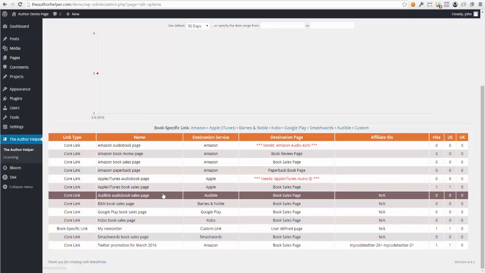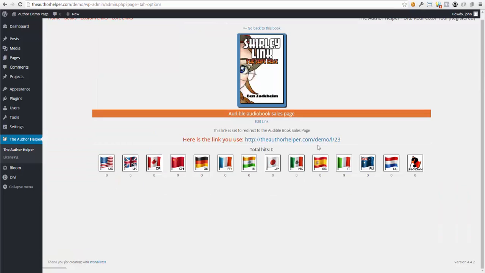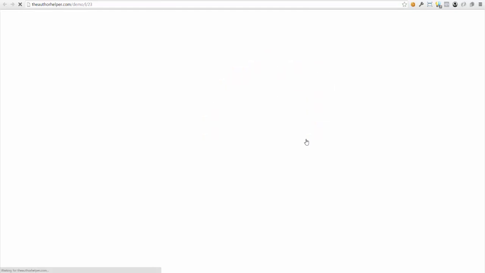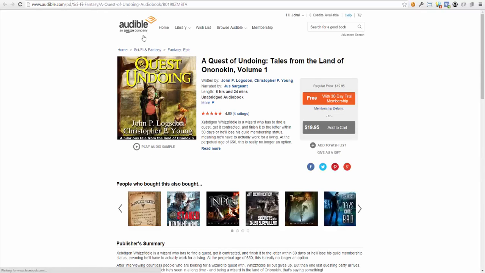And by the way, you do need to have both the UK and the US codes input into there, because when a person goes to click on one of these links, it's going to check what country they're in. If they're in the UK, it's going to take them to the UK site. So you definitely need to have that. So now if I click on this, it knows that I'm in the United States because it did a check on me. It's going to bring me to the US version of the site, and there is my link.